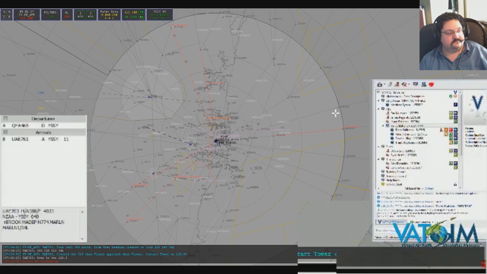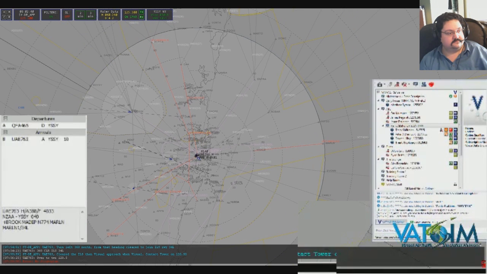I'm surprised no one's controlling Brisbane yet. Yeah. But I bet you there's a whole stack of them sitting watching either VATSpy or ServInfo when the traffic starts building up. Yeah, this is flicked over to Mike now. 030 14 knots, QNH 1013.